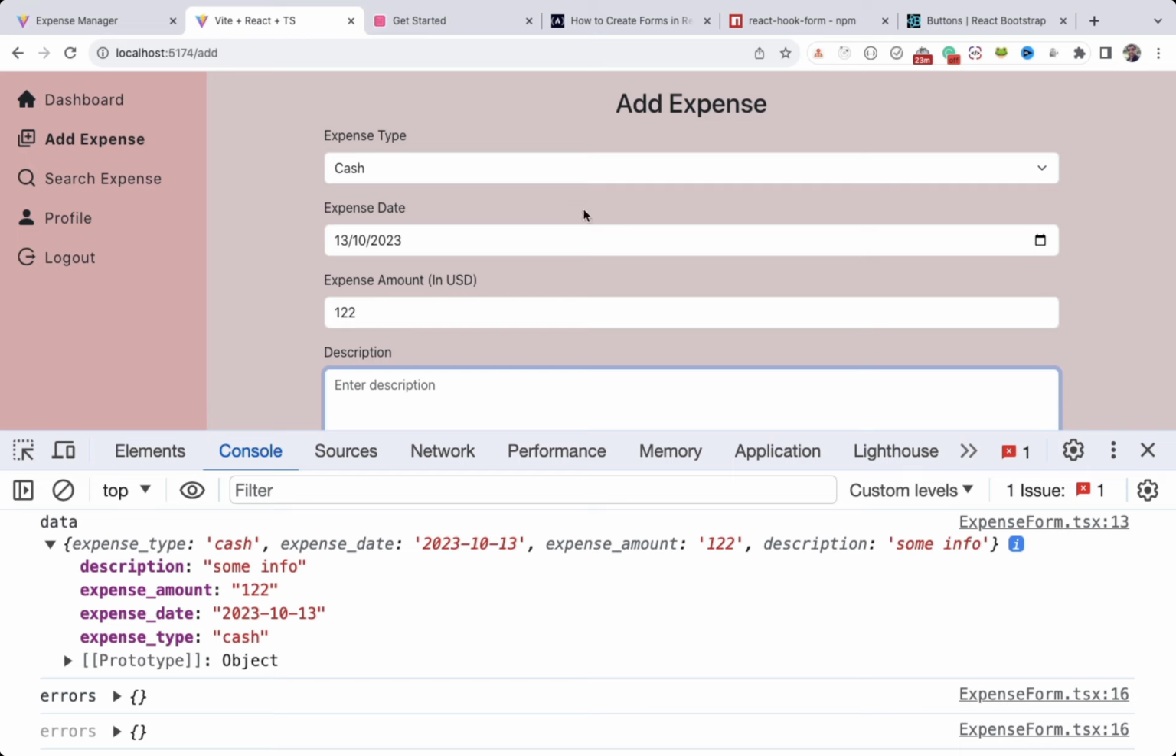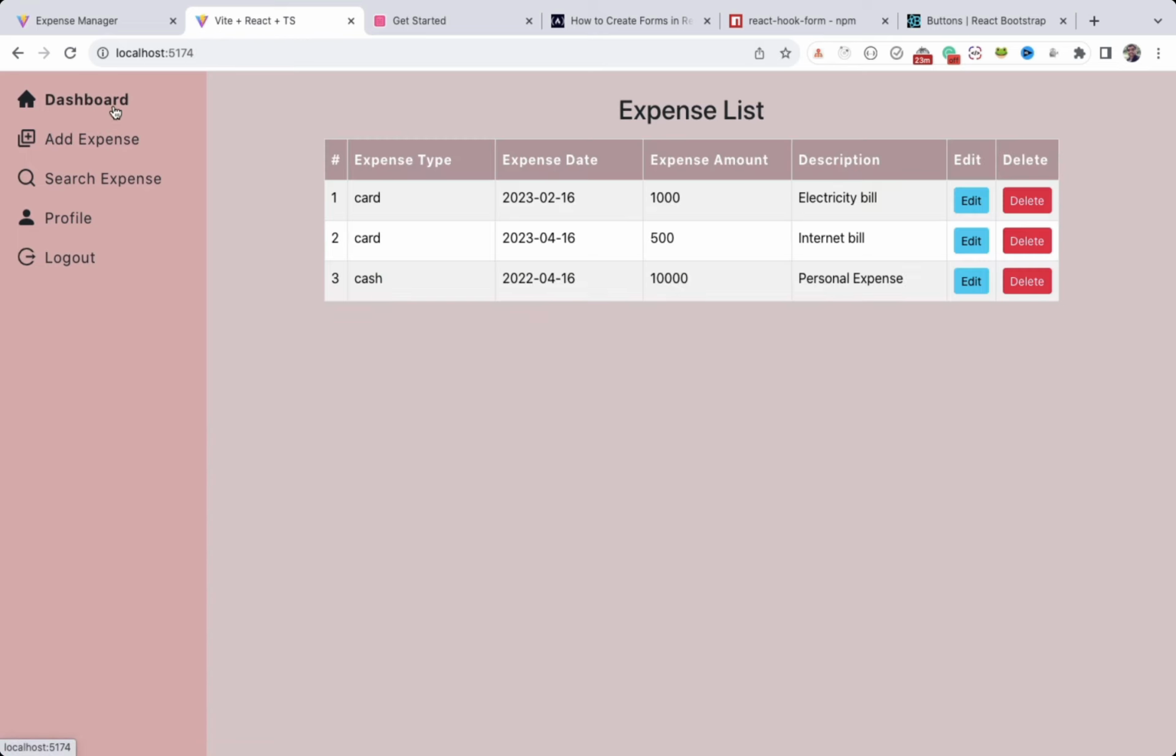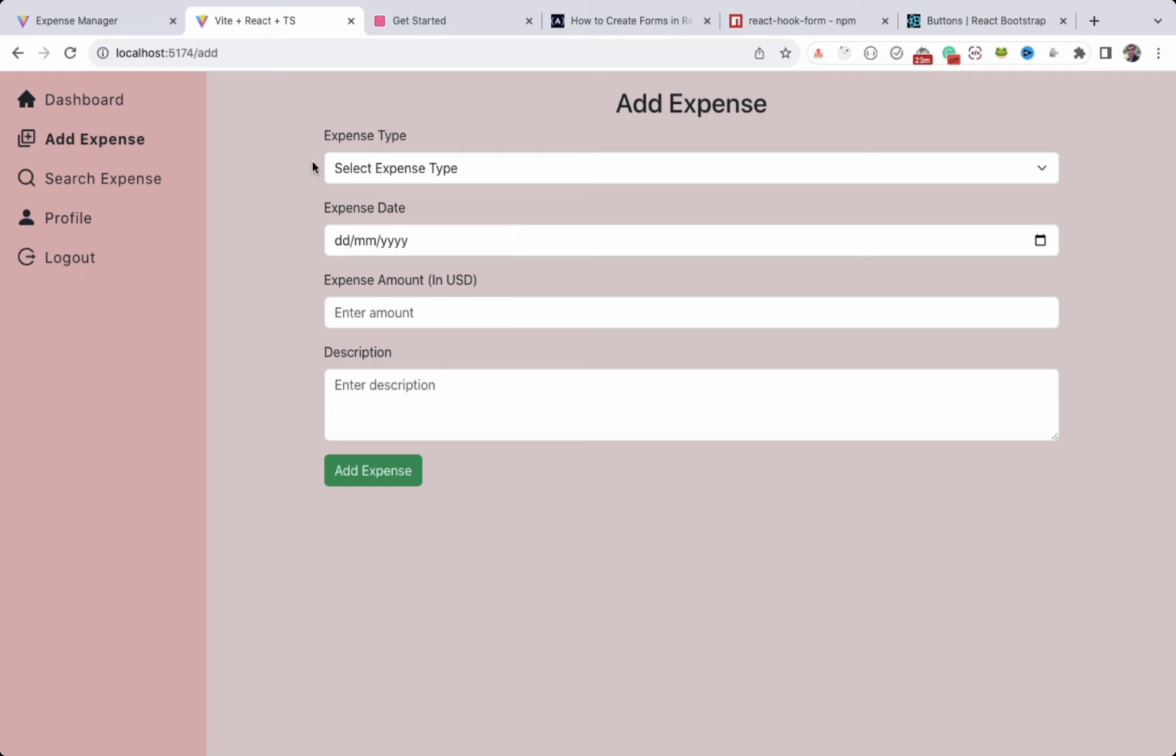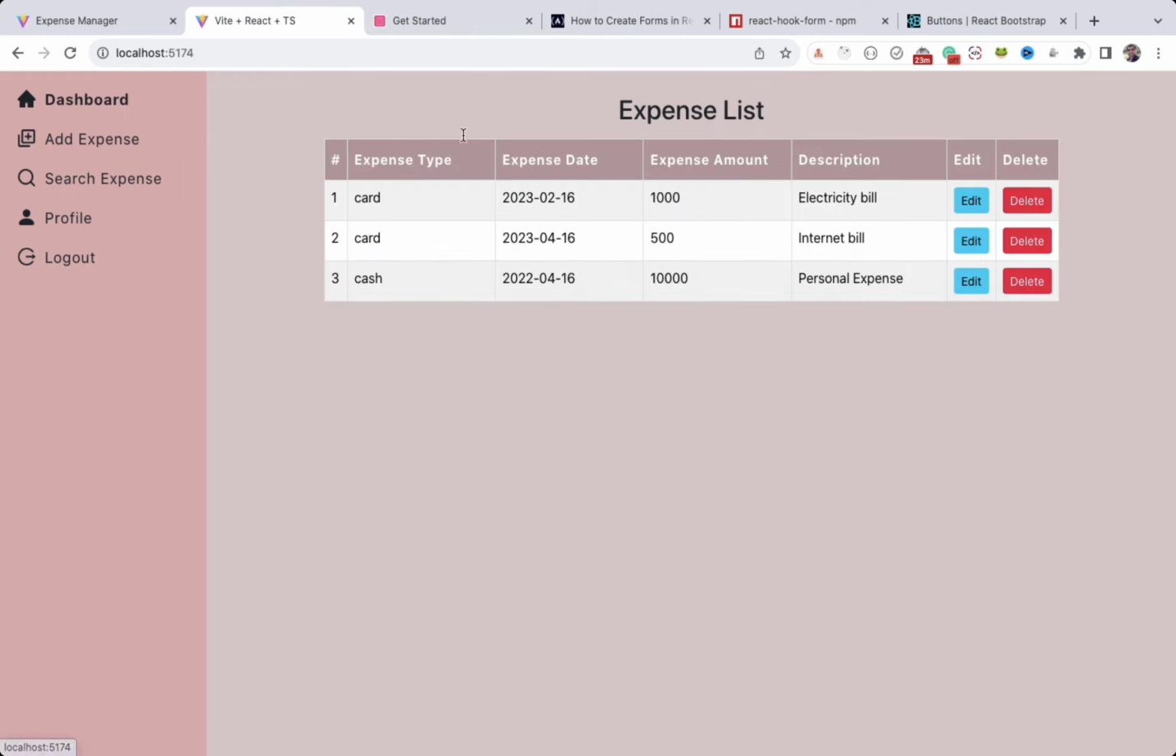So now we have added this add expense form. This is the dashboard, we have the add expense form, and when we submit, this data also gets added. In the next video we'll see how to make an API call to add this expense to the list of expenses in the backend API. So we'll see in the next video.